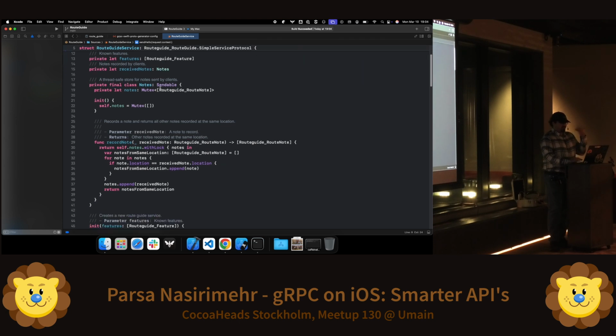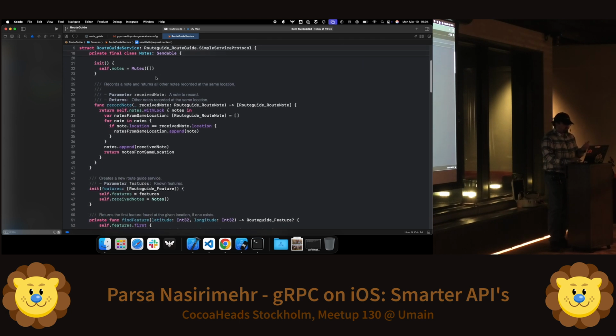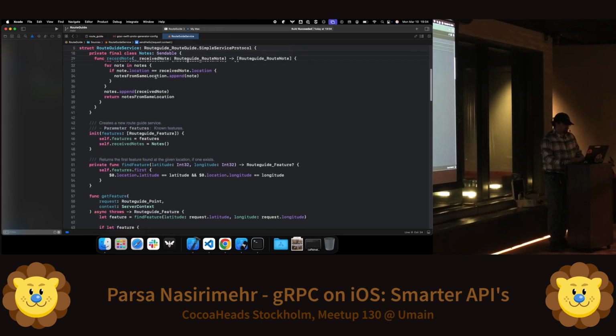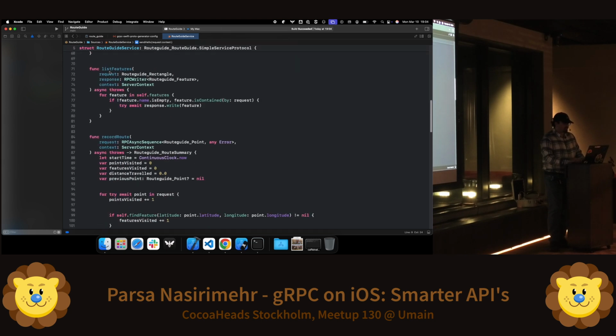But I said that it looks a bit more modern. So let's take a look at how it deals with something like a stream, right? For example, this list feature, for its output, it expects a stream, right? So basically, this is what you can do. You can just say, hey, for my list of features, say I'm iterating through an array or something like that, I can basically just go through those features and say, try await response.write, and that just streams them out one at a time. That's how you get those values out.